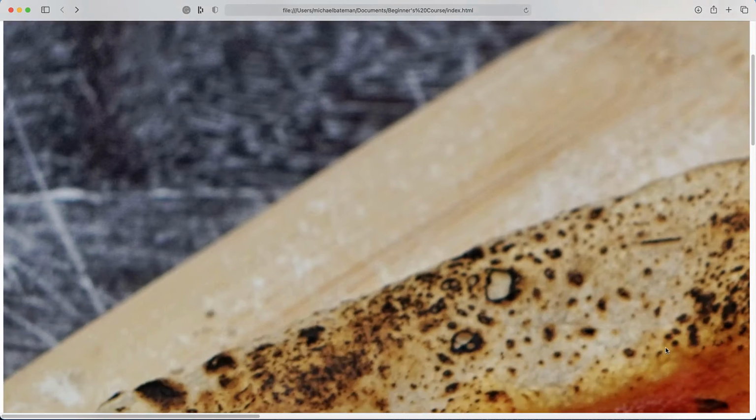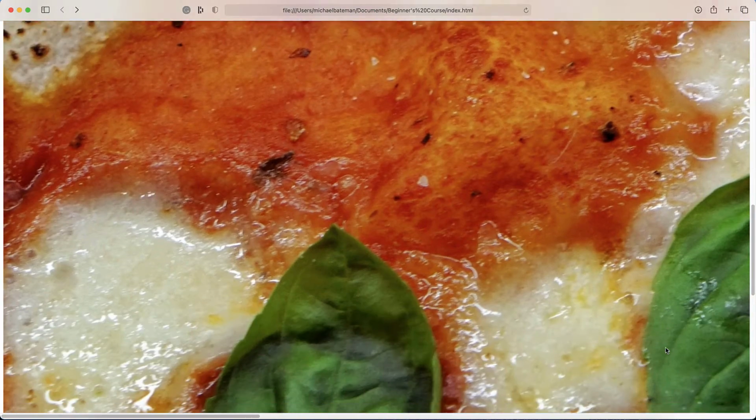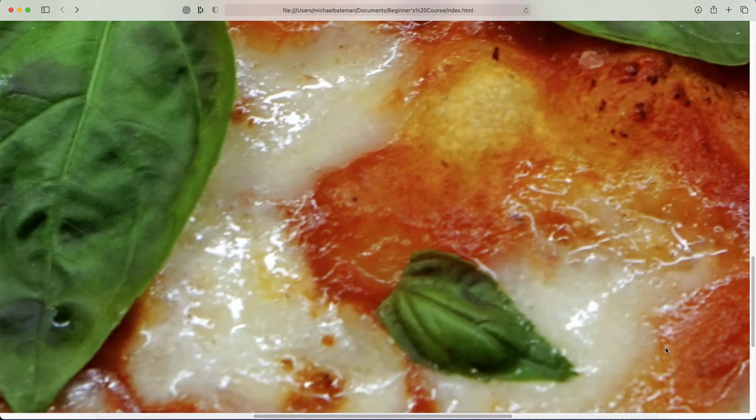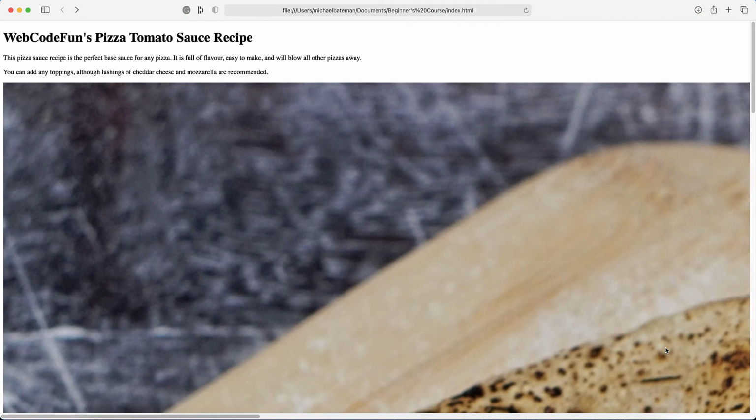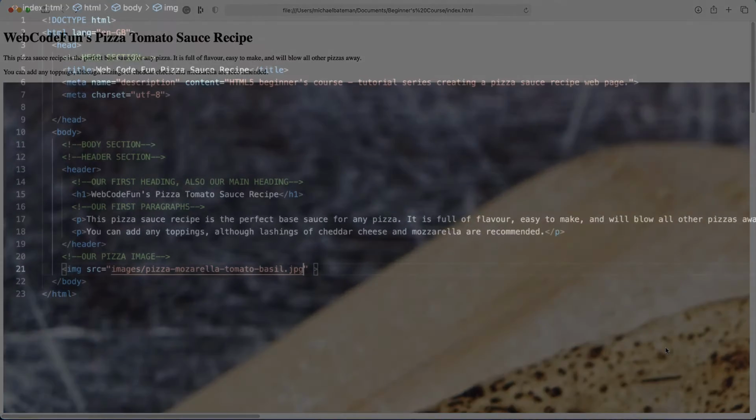Now, as you can see, we have a problem. Our image is enormous. We could solve this by resizing our image file directly, however, we want it to be a decent size later on as we will resize it depending on what device our visitor is using, such as a mobile phone or a high-resolution monitor, for example. To fix this, we will need to tell the browser what size we want the image to be.